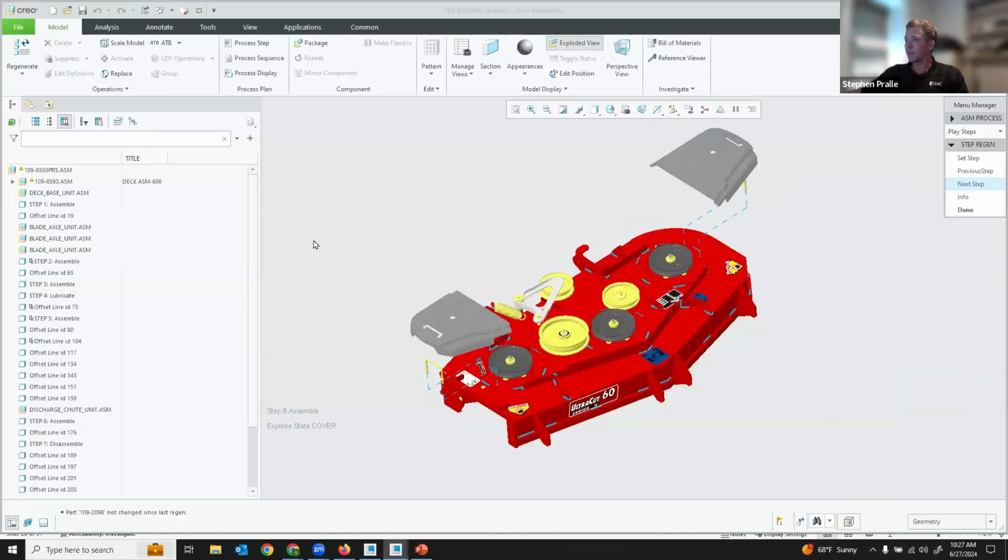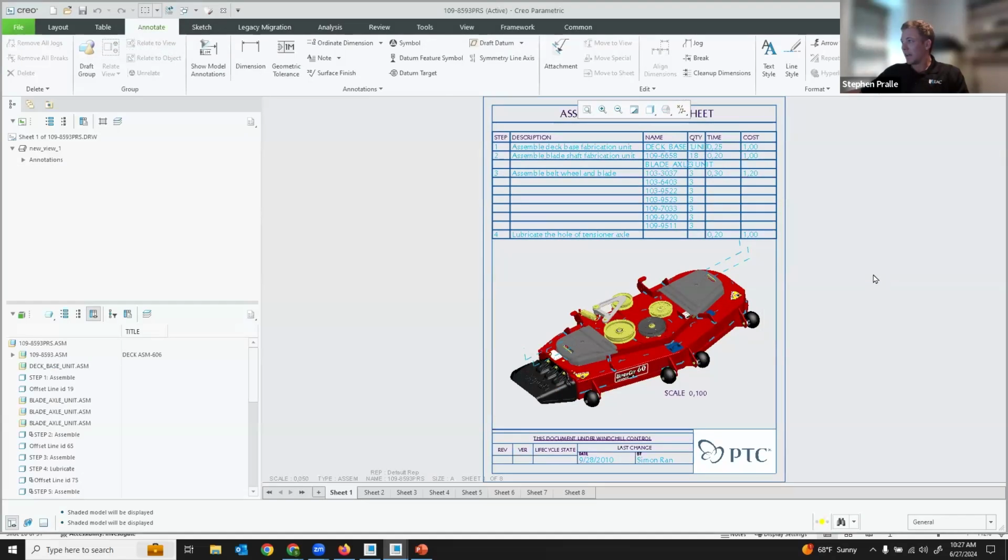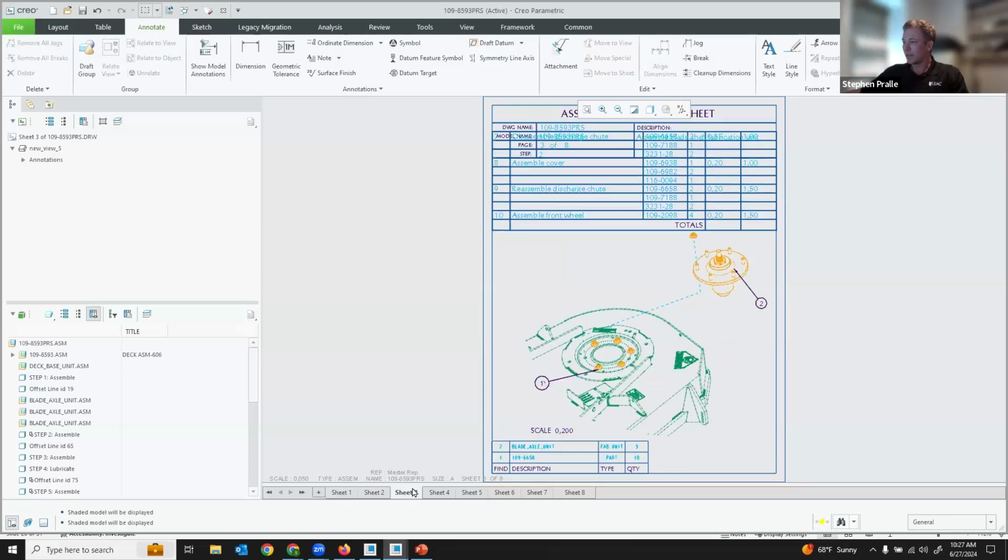So by utilizing this process assembly, we can actually create a process document, or a process drawing. And here we can see the process drawing. We can see we're bringing in some of those different representations that we created by using that other process assembly.